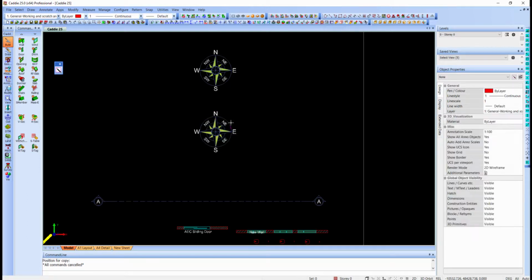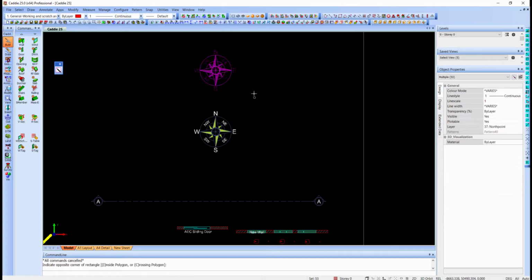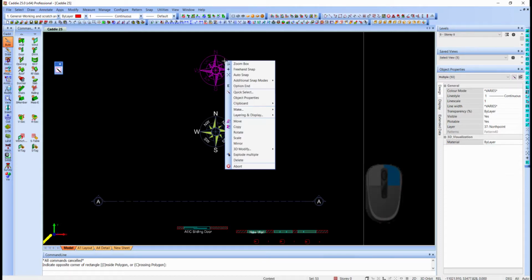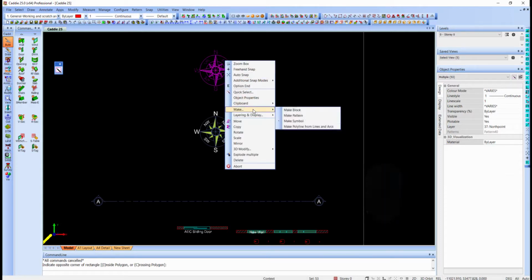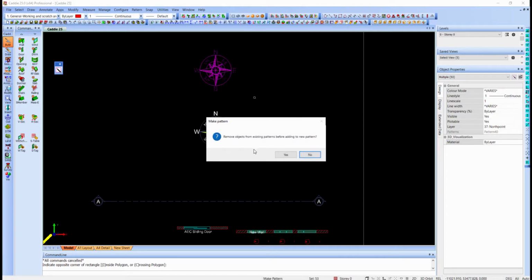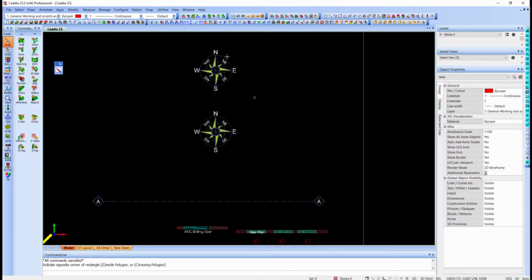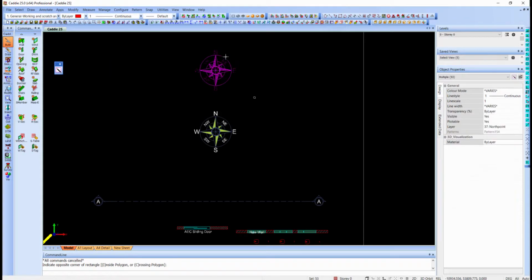So how do we create a pattern? It is also very simple. I will select by rectangle all the objects that I want to include in the pattern. I will right click, I will select make and make pattern. CADI will prompt to say remove objects from existing patterns before adding to a new pattern. I say yes. Press escape. When I now double click on it, everything selects.